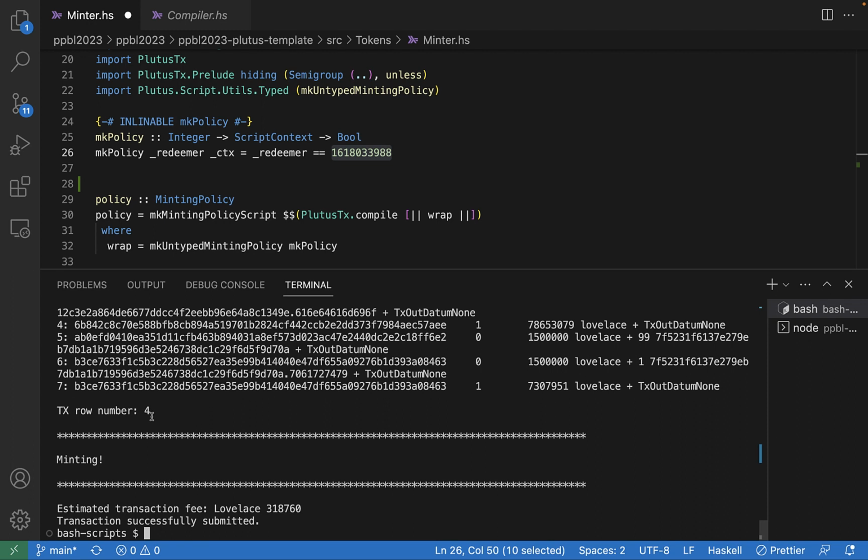With that step complete, I get a message that says minting. I can see that the build step worked because I have this estimated transaction fee message. And then finally, I can see that the transaction was successfully submitted. Note this transaction fee right here. We're going to talk about this later.